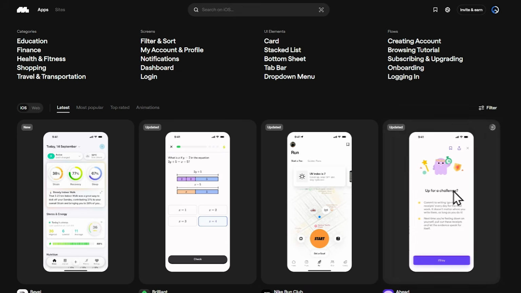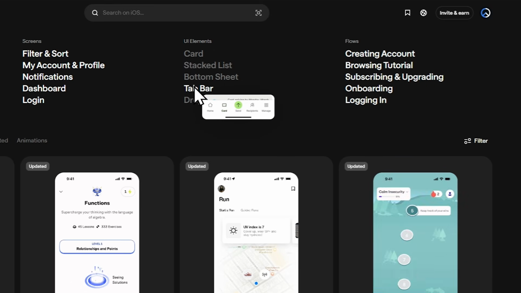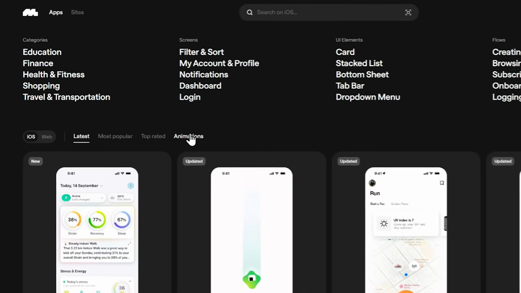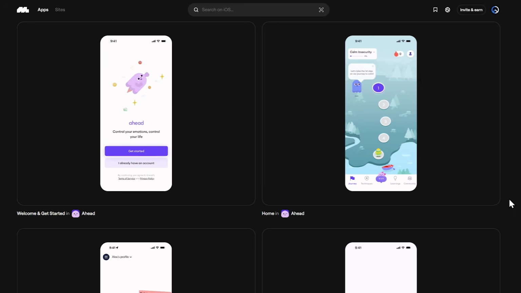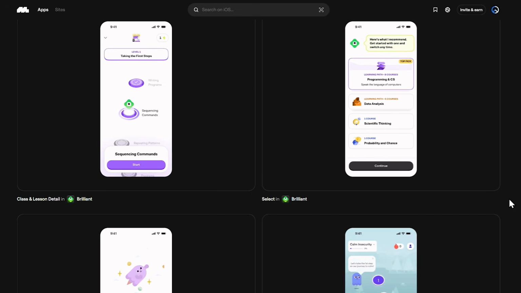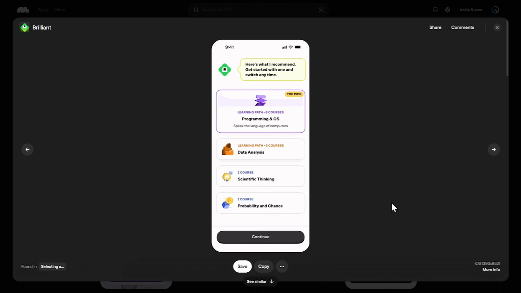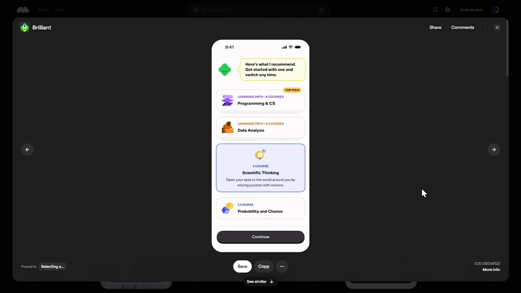You can filter by app category, screens, or specific UI components like cards, tab bars, or menus. And they just soft launched something super exciting, the Mobile Animation Library. It's a growing collection of real app animations, transitions, and micro interactions captured straight from live products. You can literally see how elements move, not just how they look. It's a game changer if you are into motion design or want to make your interfaces feel more alive.